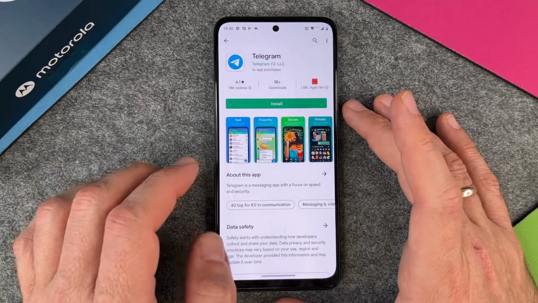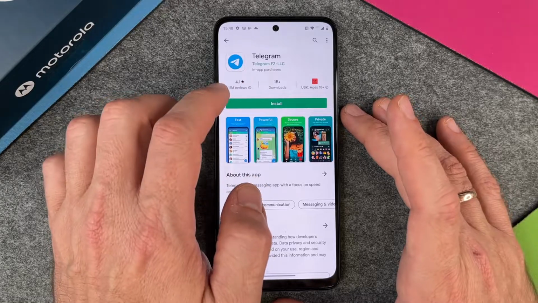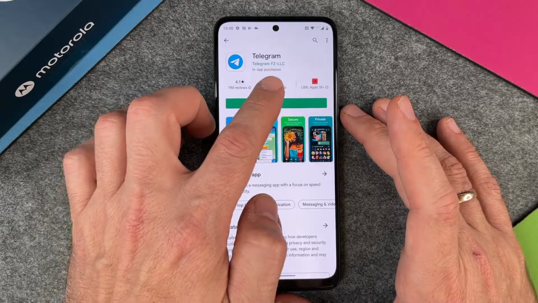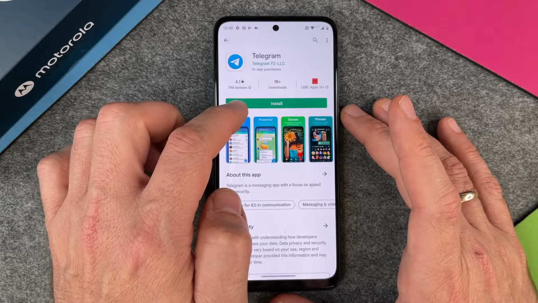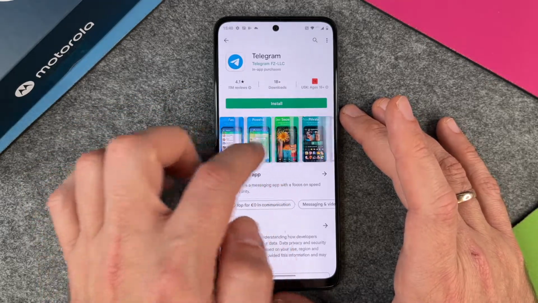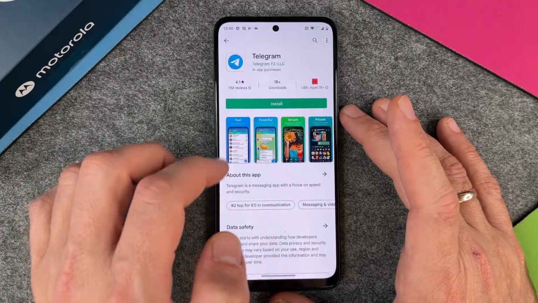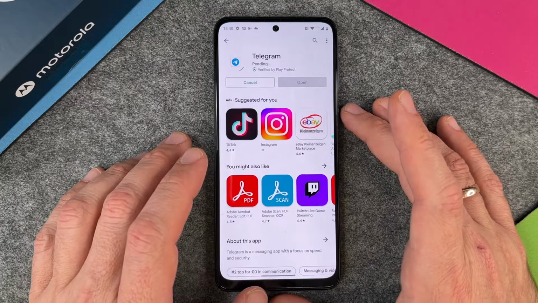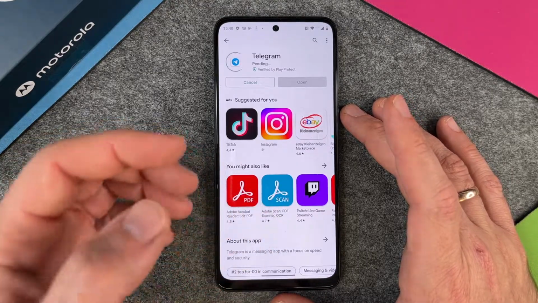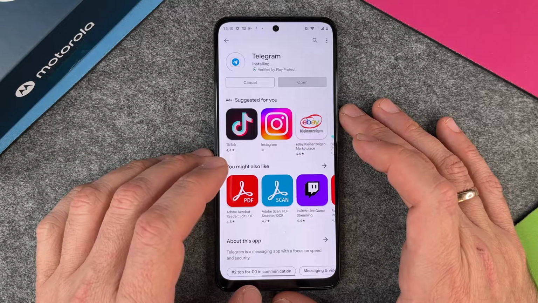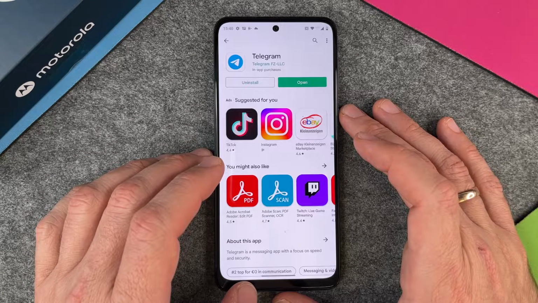So I click on Telegram, and here you can see 4.1 stars, 11 million reviews, 1 billion downloads, and you can see here install, and you can see here some screenshots and of course some information and ratings and reviews. Okay, let's install it. I click on install, and then you can see it will download this app directly here, 27.6 megabytes, and then install it on your device.